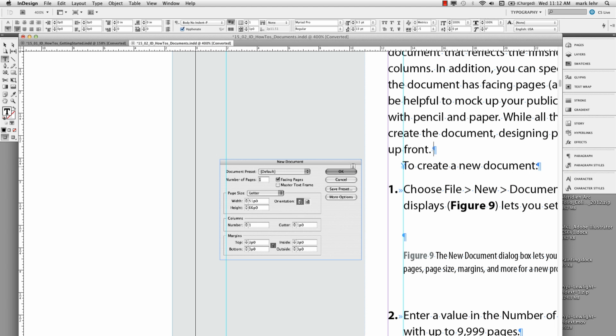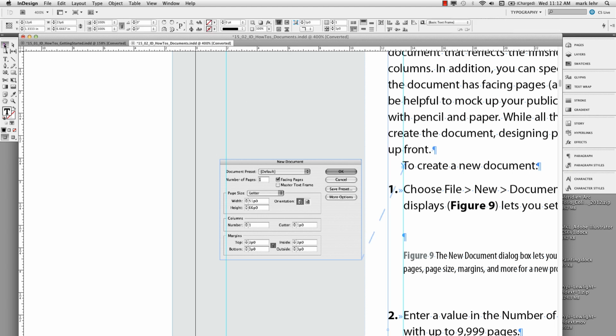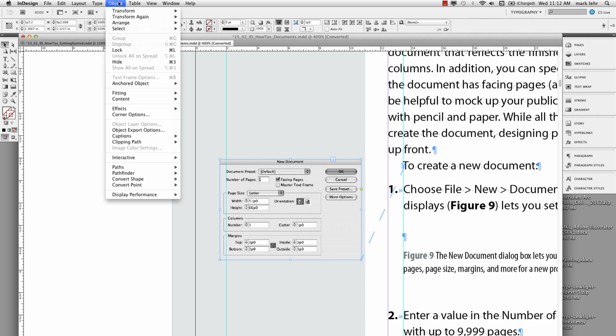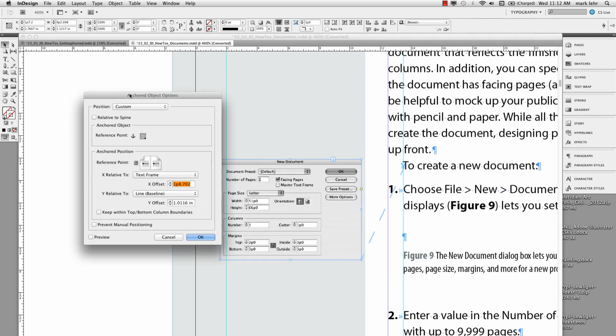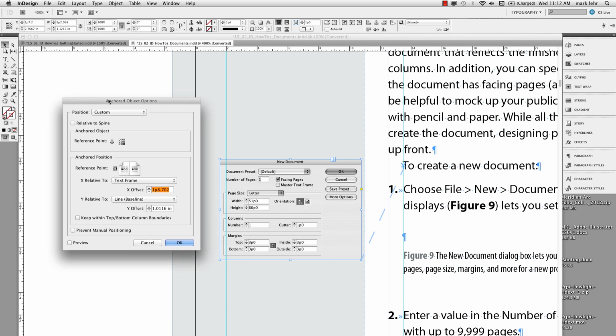And then if you want to set up some options for this particular item, you can switch over to the selection tool, click on the anchored object, and go under the object menu to anchored object to options. And what this is going to do, it's going to open up a dialog box here, and I'll move it over to the side. And it shows you down in here that the reference point for this anchored object is here on the proxy. You can see it's in the lower right.